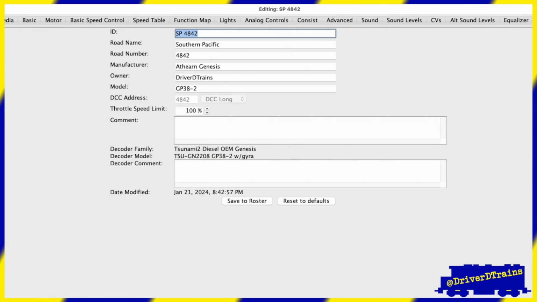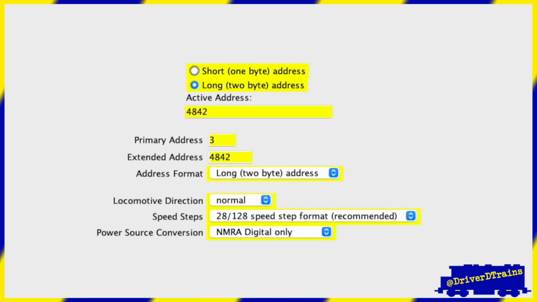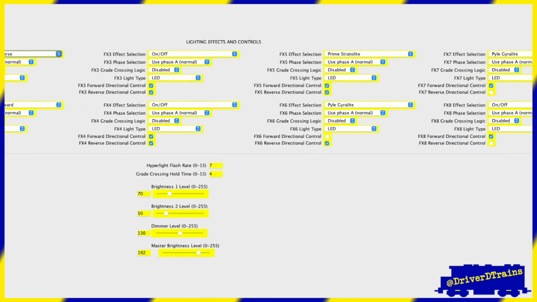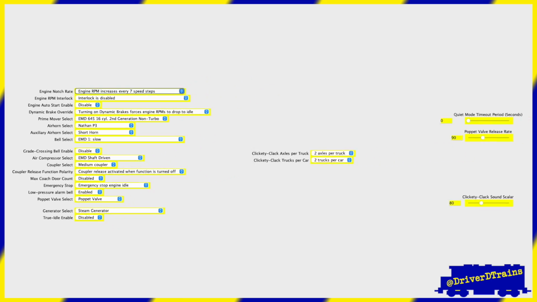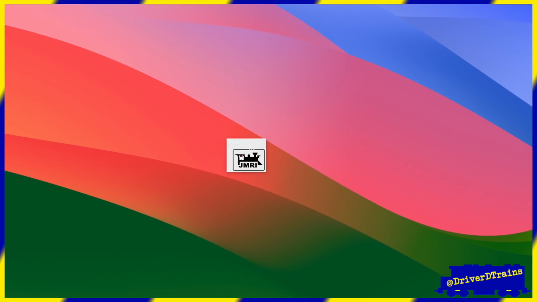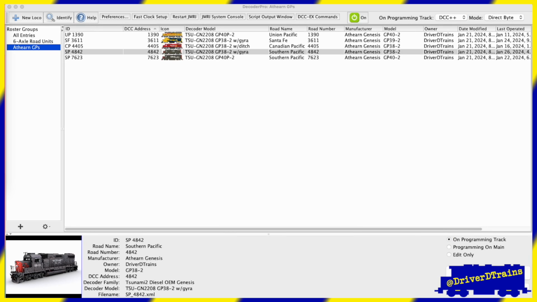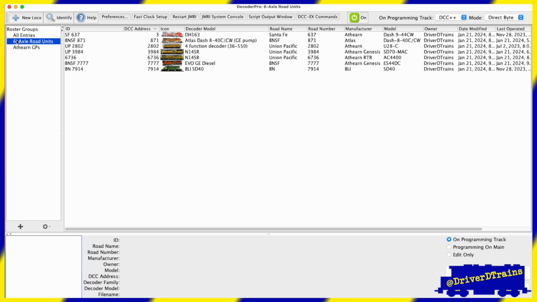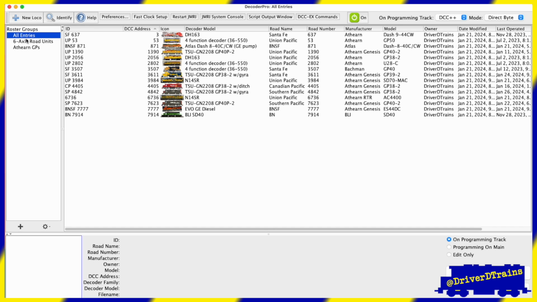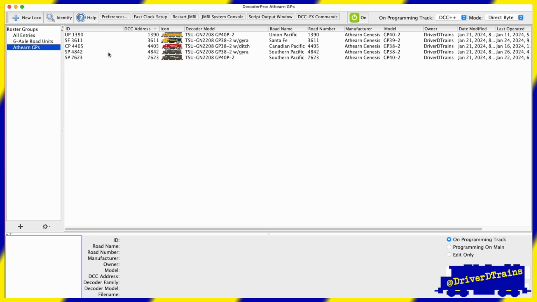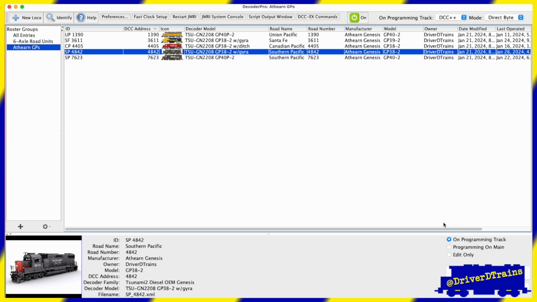20 years later, DecoderPro is still good, still allows us to choose how we want our locomotive decoders to work by simply clicking a mouse, and is still free. But DecoderPro also functions as a locomotive roster manager. In fact, the roster screen is the first one we see when we launch the DecoderPro app, and where we can identify and add our DCC locomotives. Once we program all our locomotives, we will probably spend most of our time with DecoderPro in the roster window.